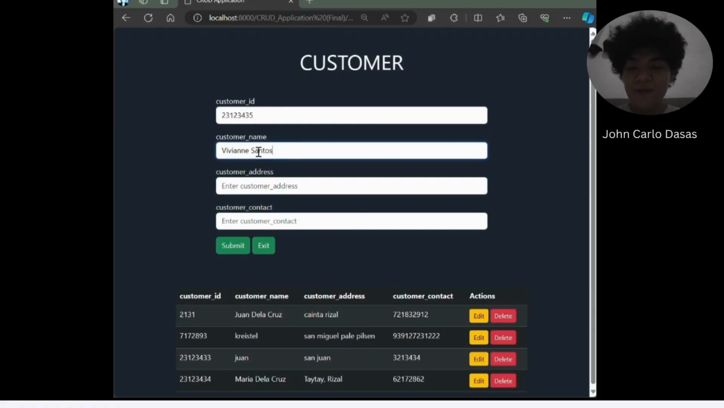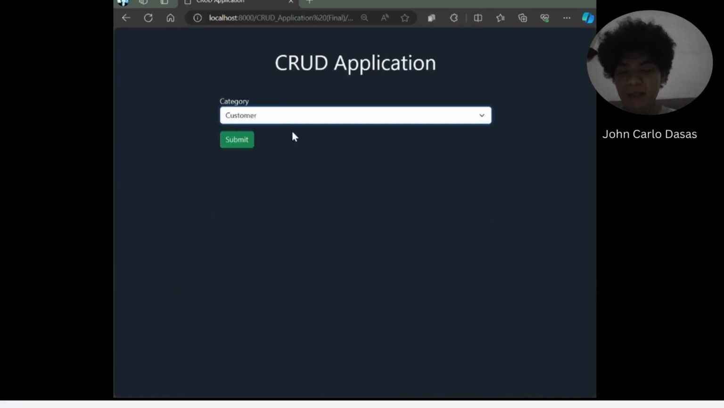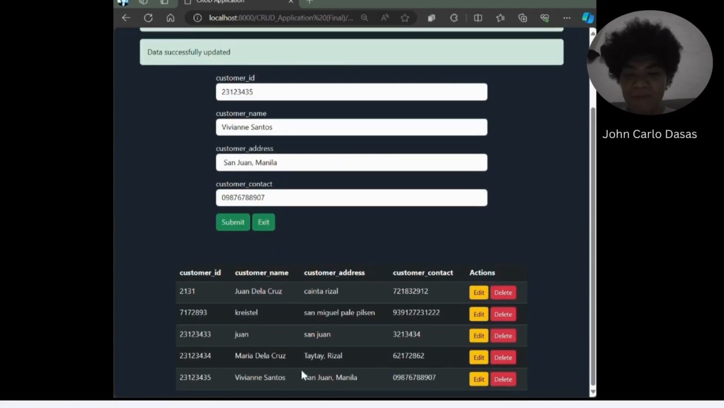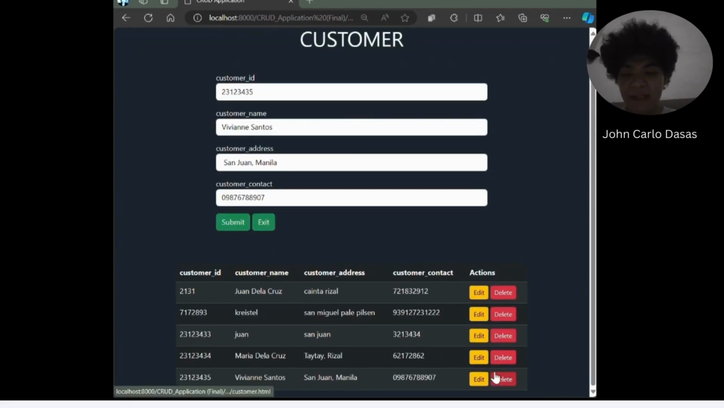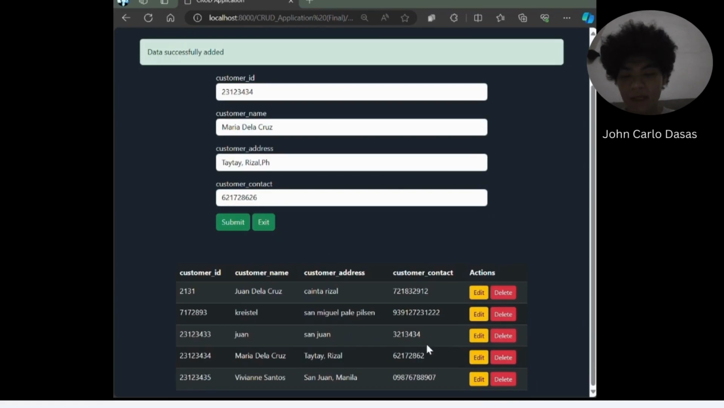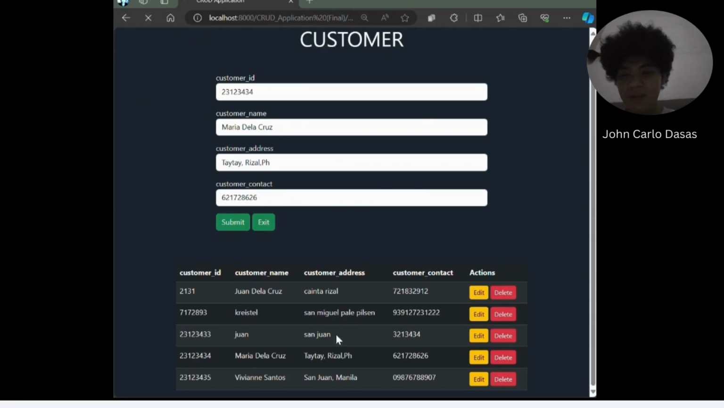In our application, as you can see, in the customer category, you fill up the customer ID, customer name, or customer vendor, and if you click submit, you can see the inputted data below. And if you want to edit, just click the part or column you want to edit. As you can see, the customer address was added with PH at the end, and if you look below, it already changed. So that's how it works.